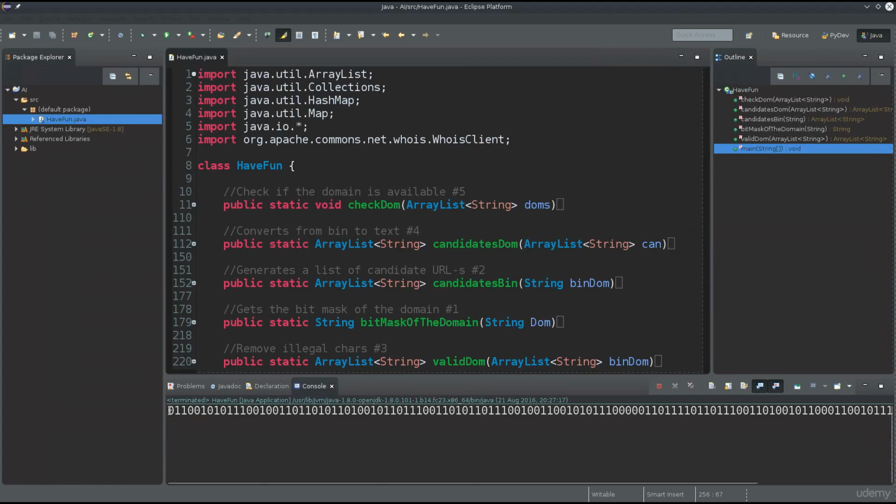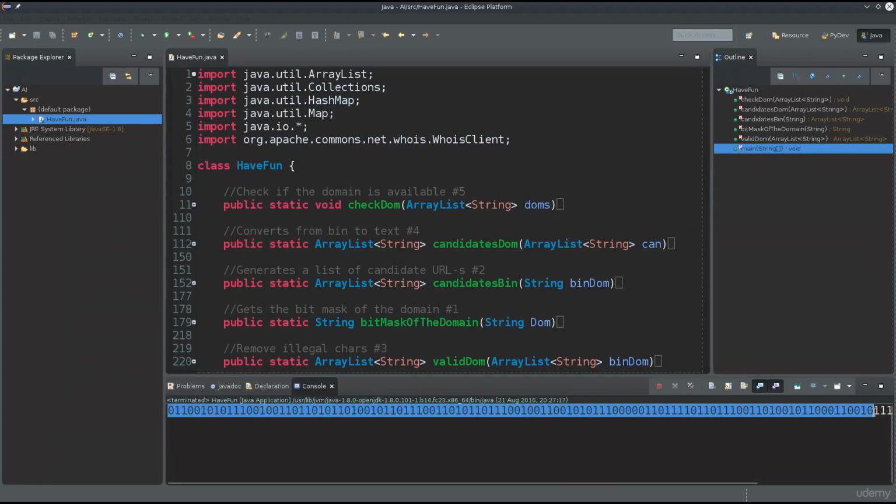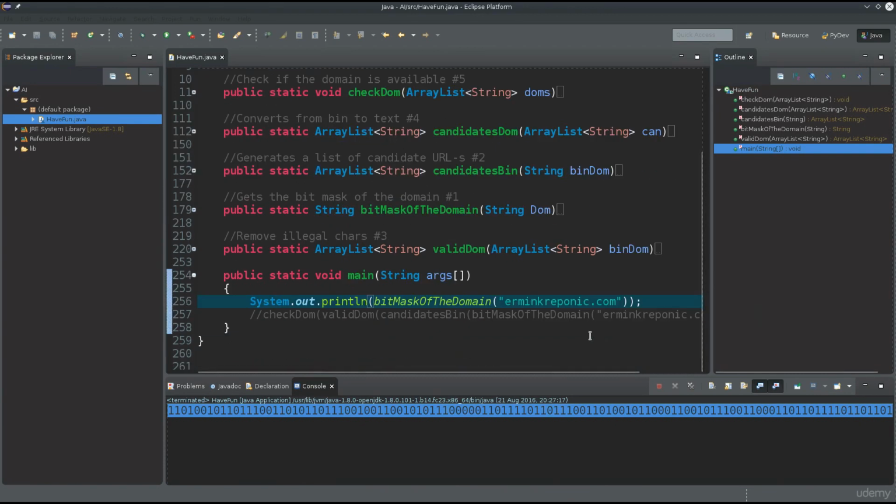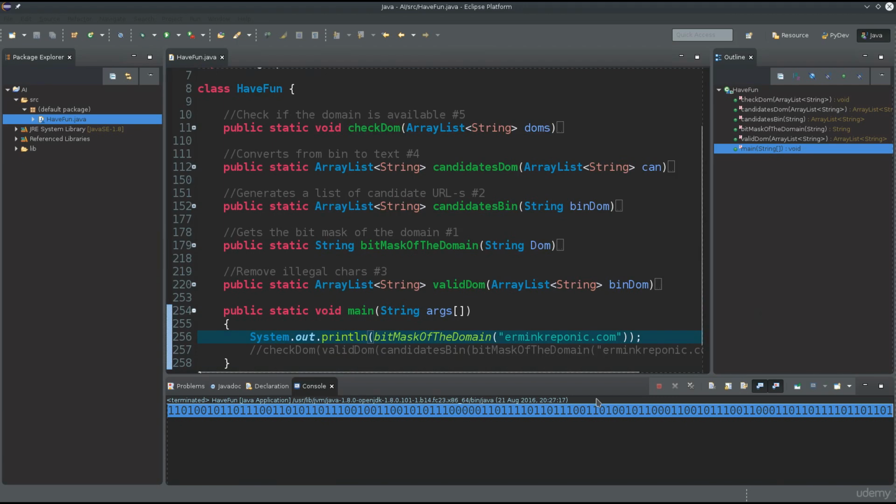Okay, so this is the bit mask of the domain. So this is just a set of sets of ones and zeros divisible by 8. If you go ahead and copy this stream of ones and zeros onto the net, find a website that converts from binary to text, you will see that it will correspond to the name of the domain which you have given here.